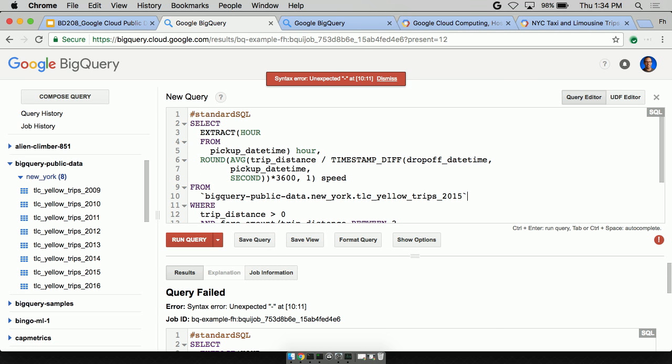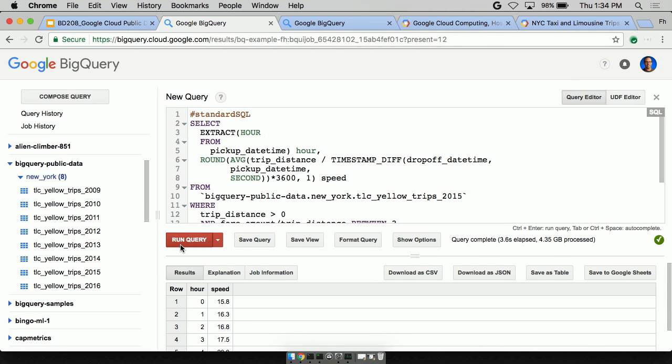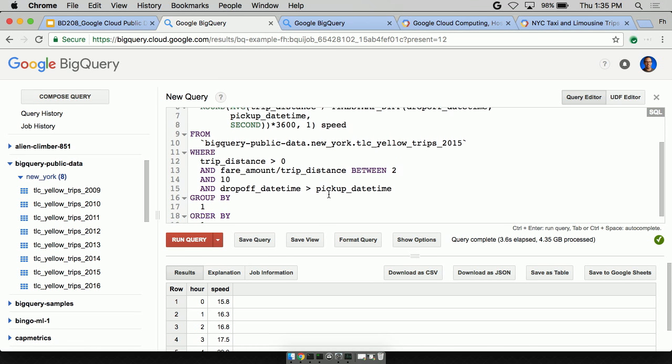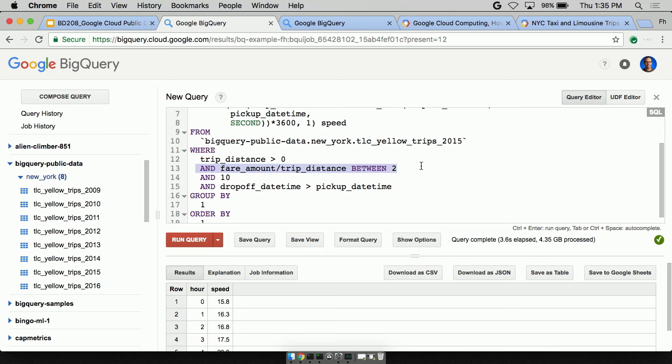I have to escape the name of this table. And in this case, for example, we are looking at the average speed of taxis in New York during last year per hour. And I also had to do some cleanup. There's no data set that is really clean.